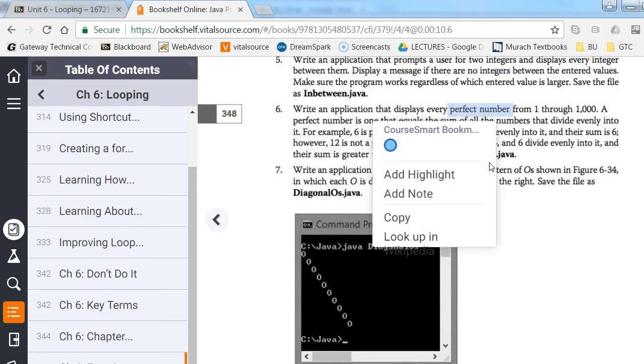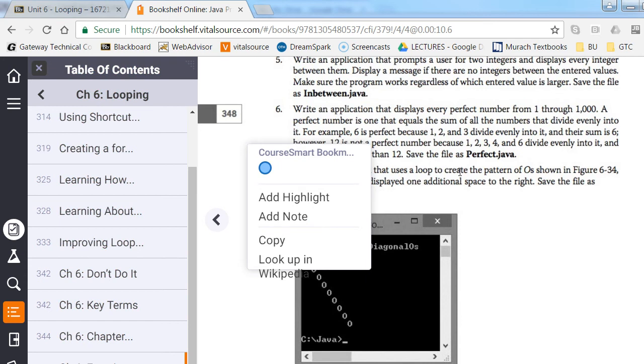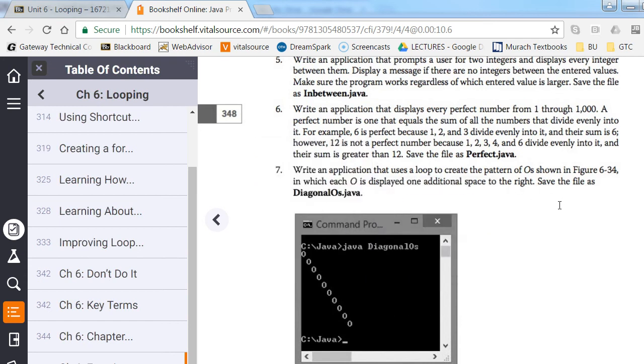Number 6 asks you to display the perfect numbers from 1 to 1000. A perfect number, as described here, is a number that is divisible by the numbers in between, and if you add those numbers up, you get the same number back. So that's called a magic number. For example, 6 is divisible by 1, 2, and 3. If you add 1, 2, and 3 together, you get 6 back. So that's a magic number.